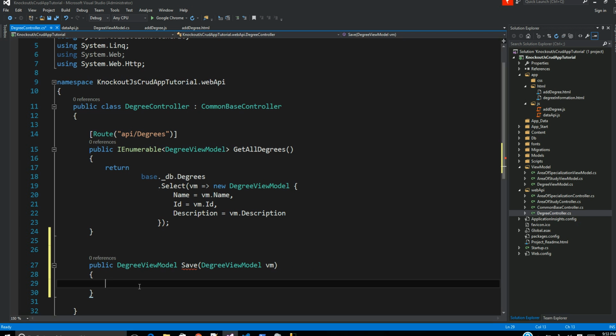Remember, when we deal with the entity framework, we're dealing with the model object, not with the view models. So what we have to do to be able to persist our data, we're going to go into a base here. From the base, we got this DB object, and we are trying to persist the degree information here, degrees, and basically we can add the degree that comes in. Of course, we have a view model. We have to convert that view model into model.